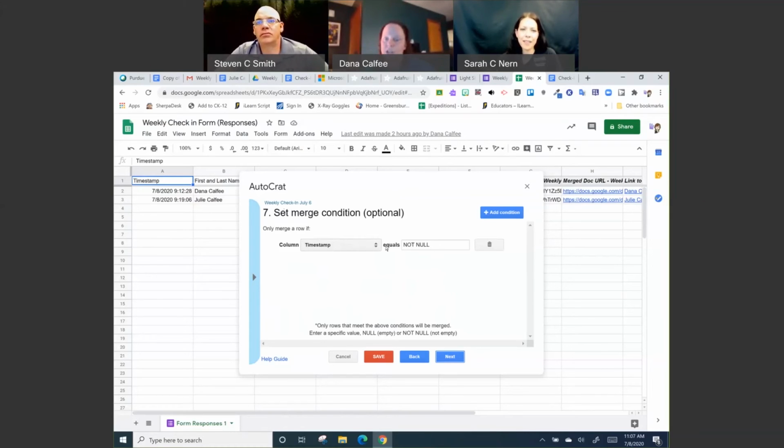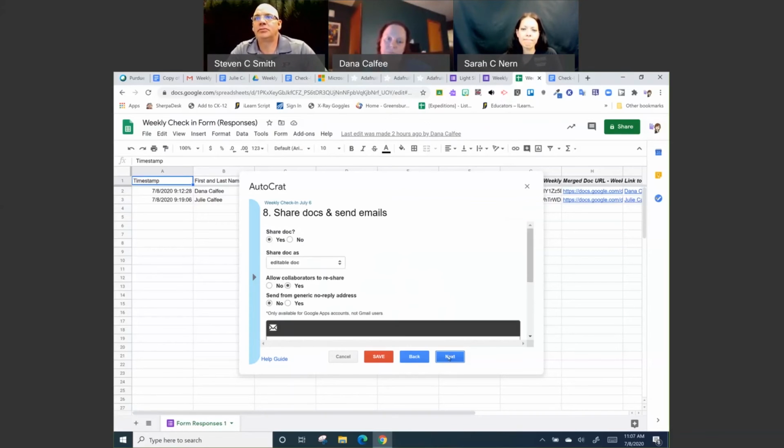So timestamp not null. When you first get to this screen, it's blank when you're first setting up Autocrat for a job on your spreadsheet. So you have to add a condition. And when you do that, this is the one that pops up first. So just that one. Okay.